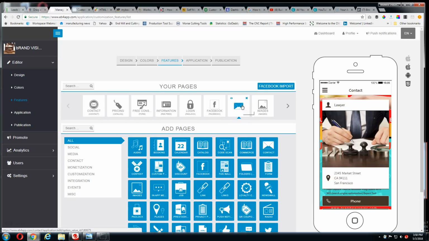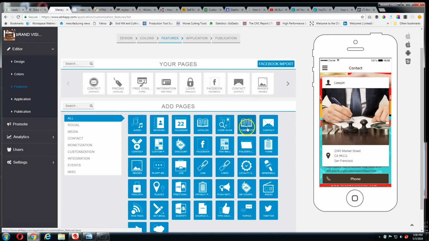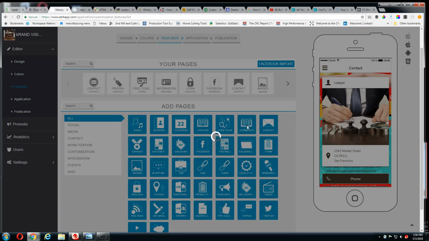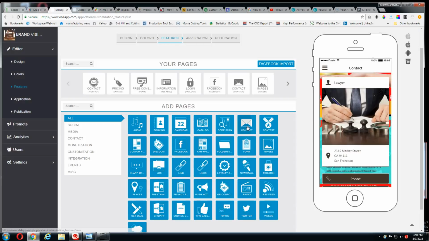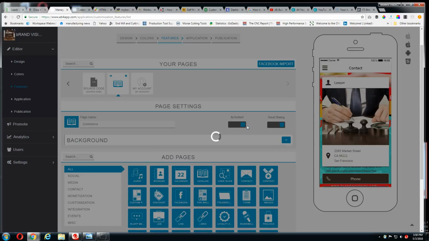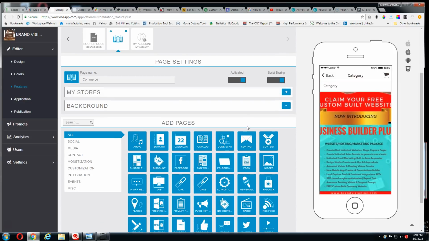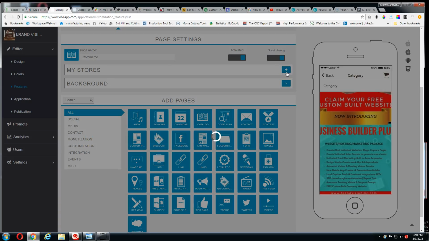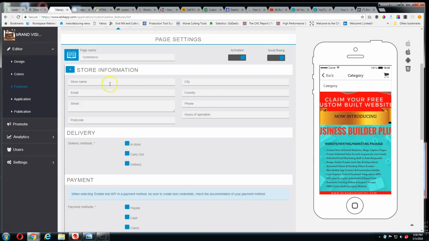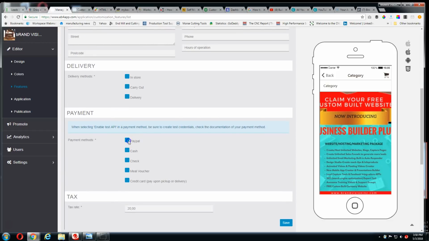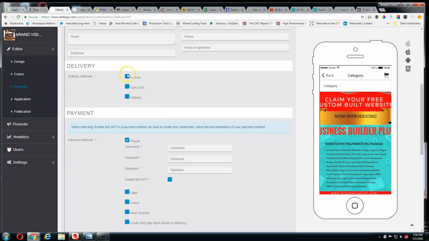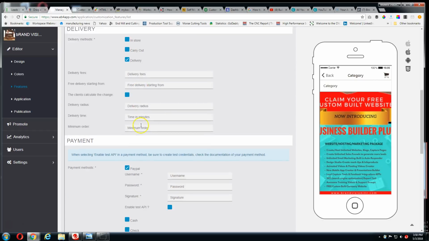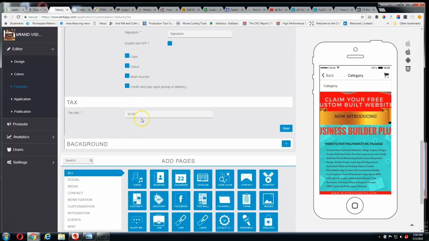And this is a useful one. Contact, pretty self-explanatory. And then this is cool. I haven't really got too much into this, but this is where you sell products in this commerce feature. Real cool. And you just add your products and categories, or your store info, payment method, delivery method, whatever. And then you start adding your tax rate, whatever.